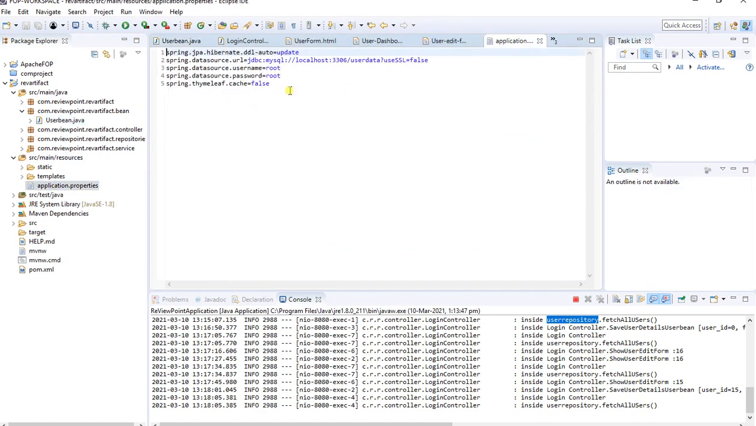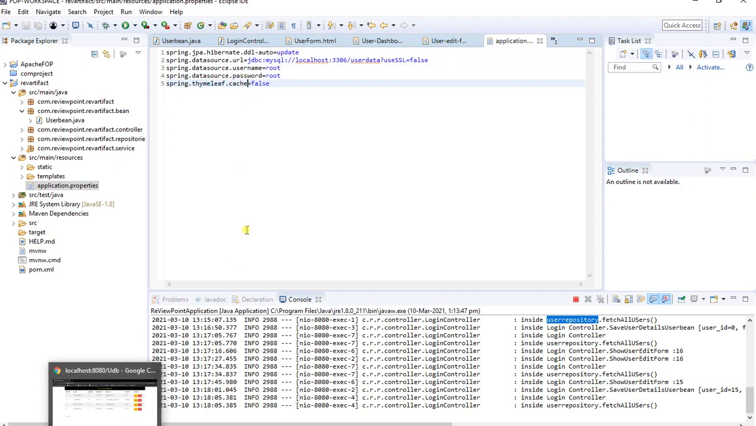Yep. Here I have used update so that we don't have to create the tables every time, and I have used the MySQL connector. This is the schema name. The username and password are root, and Thymeleaf cache is false, so that Thymeleaf doesn't cache the templates every time.